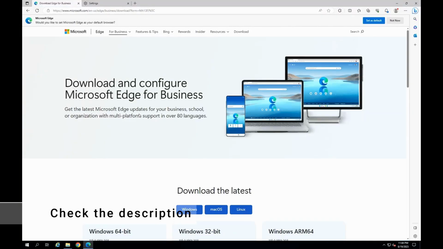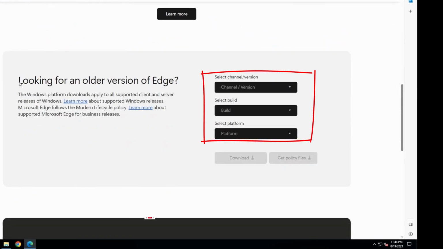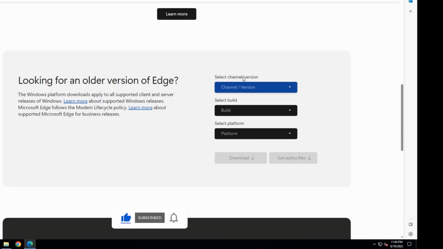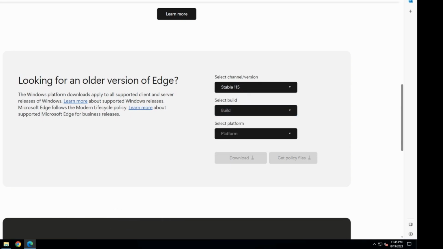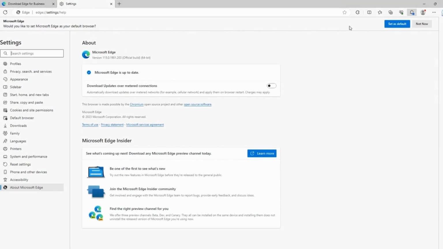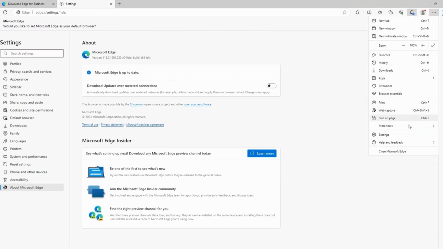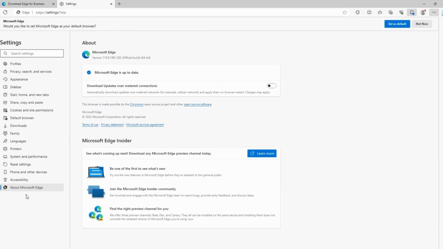Once you open up the page, scroll down and over here where it says looking for an older version, first we need to select the channel/version of our Microsoft Edge. Currently, stable 1.15 is the latest version, and if you're trying to find out what version of Microsoft Edge you have, you can click on the three dots here, then click on Settings, then select About Microsoft Edge. Here you can see I'm running version 1.15.